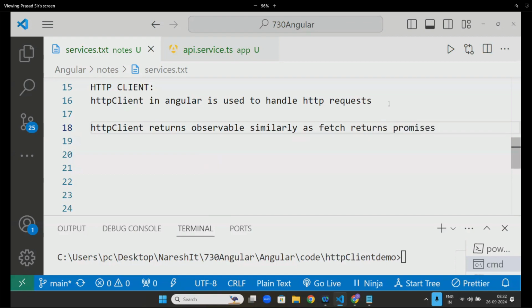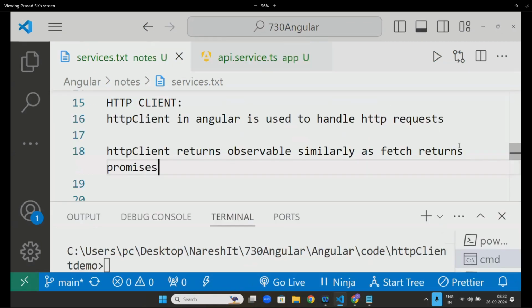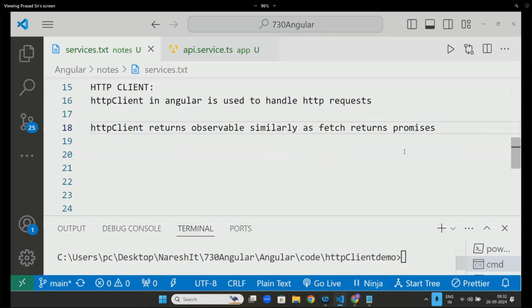This is one of the advanced concepts. HTTP client returns observable. Now onwards we will have observables. What is an observable? A promise means it will give promise dot then dot catch, successful or not successful. But it's a one time event, right or not?